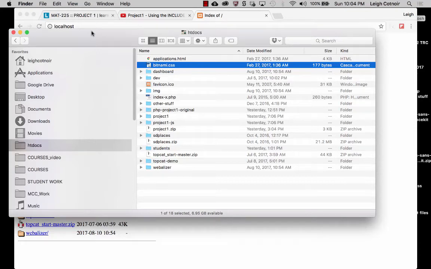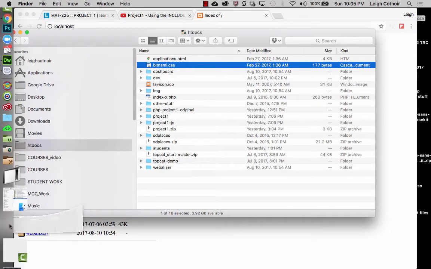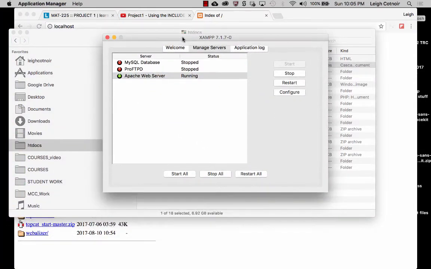All right, in this demonstration, I want to show you how you can use the include function in PHP to make your website more modular so that it has template pieces and parts. So the first thing that you want to do is make sure, first of all, that you have your web host turned on for your local computer.